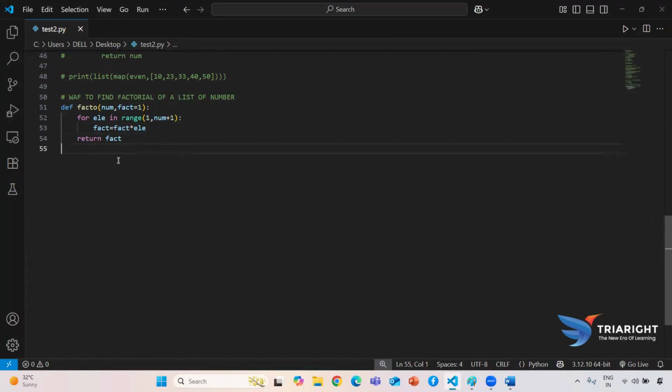Okay, so as of now the facto function is ready, but it will be taking only one number at a time, but I want a list of numbers. So here how is it going to happen? First we are going to try to take a list. Okay, if you are not taking a list also, it's okay. If you are taking a list also, it's okay.